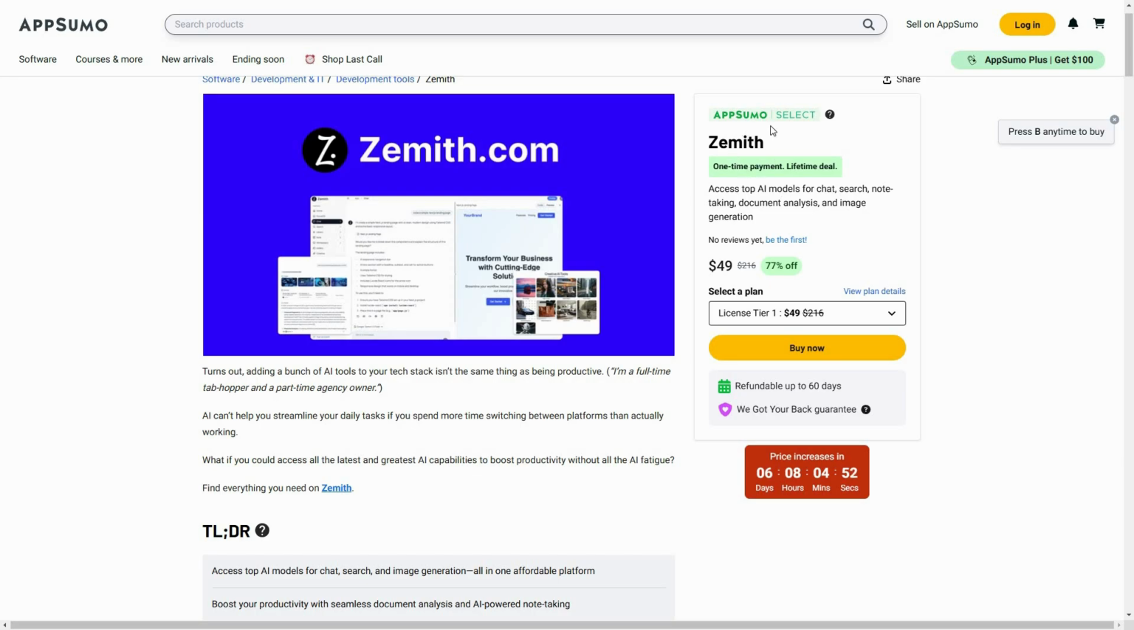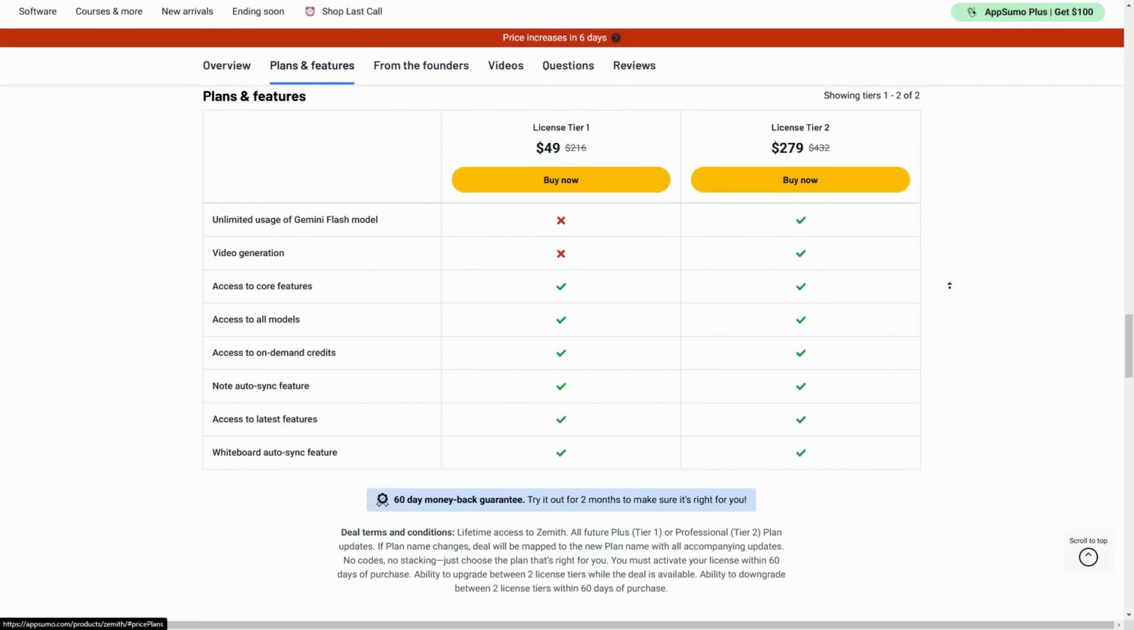And Zemith is currently available on Appsumo as a lifetime deal. The regular price is over $200, but at Appsumo you are getting this tool at only $49. And keep in mind the price is going to increase in 6 days, so if you want to buy, make sure you hurry. Now let's have a look at all the plans and features.